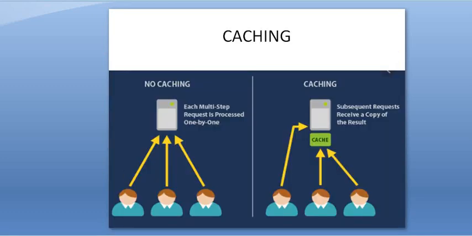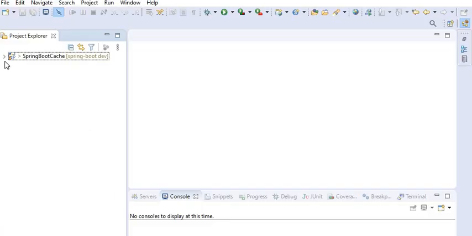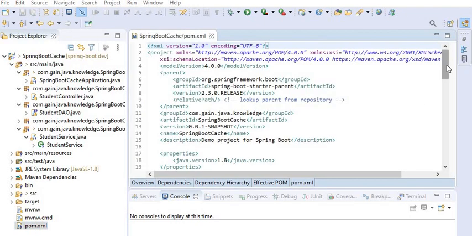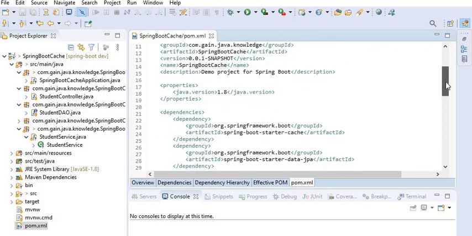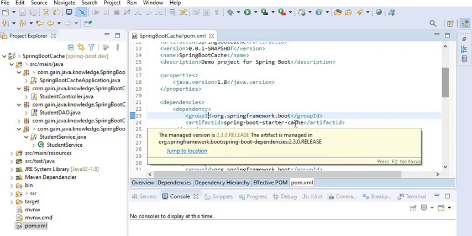Okay, let's begin to create a Spring Boot project and enable the cache. So here I have created one Spring Boot project. First we need to add one Maven dependency in our pom.xml file. Here I have added the dependency that is required for caching, that is org.springframework.boot spring-boot-starter-cache dependency.